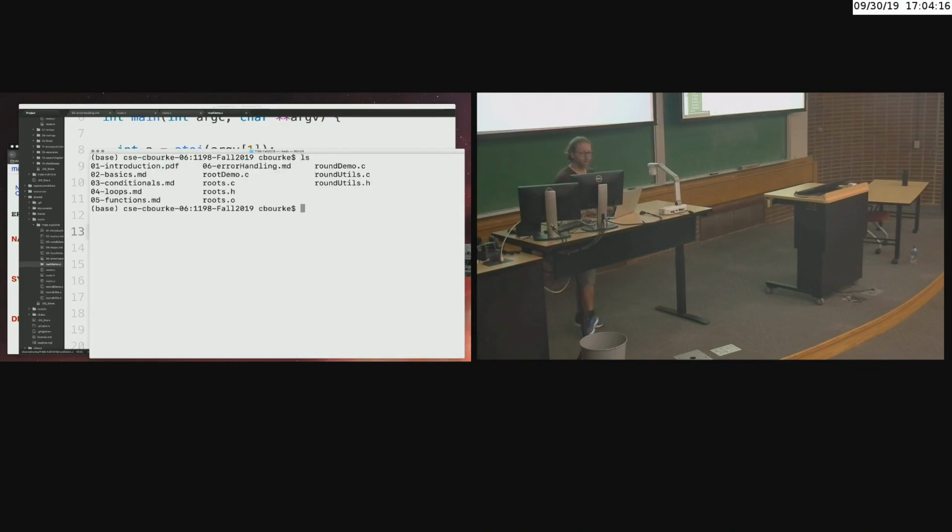Okay? Now that does not produce an executable program. Once we've got this .o file, we can go ahead and compile everything together. Roots.o, compile that together with rootdemo.c. Right?